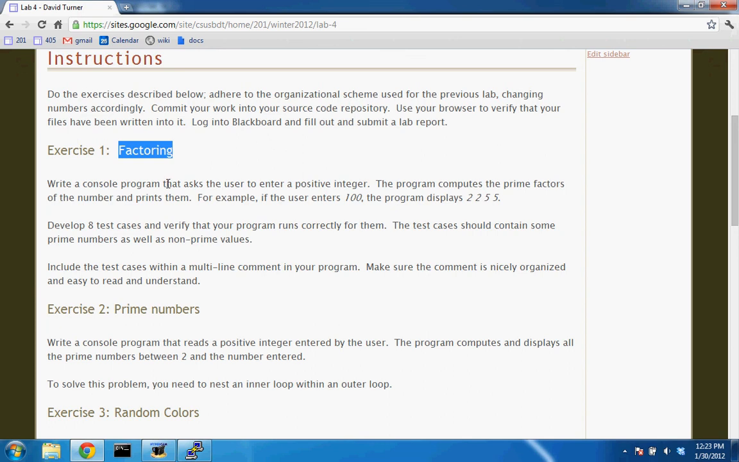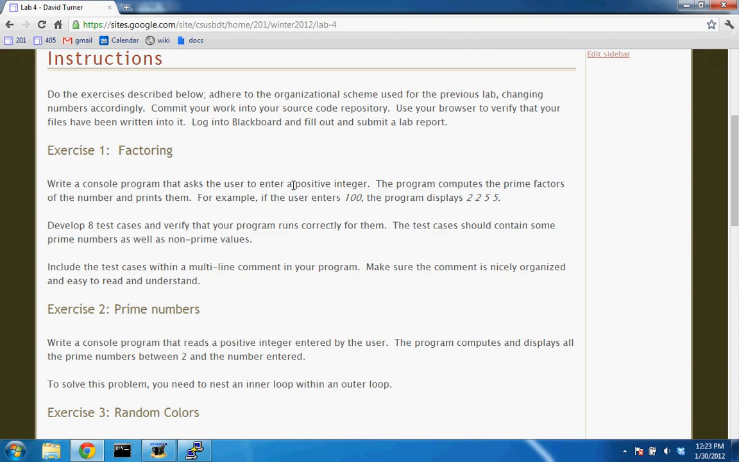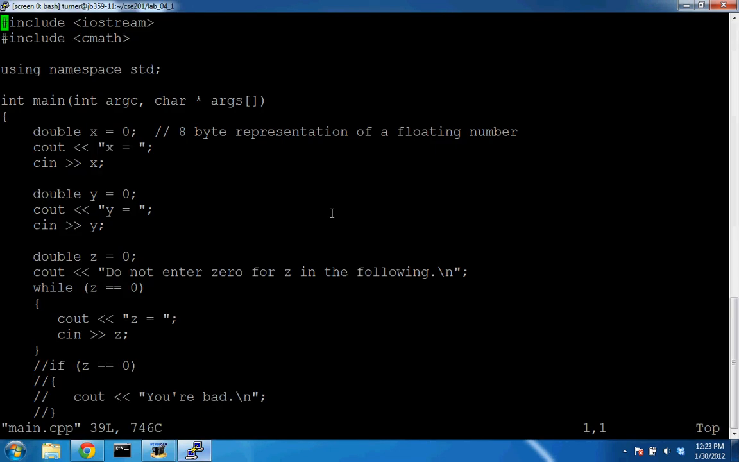Write a console program. That's all we ever do in here, console programs, that asks the user to enter a positive integer. The program computes the prime factors of the number and prints them. For example, if the user enters 100, the program displays 2 2 5 5. Let's implement that, and then we'll come back and read the rest of it. So prompt the user to enter a positive integer and then compute the prime factors and print them.